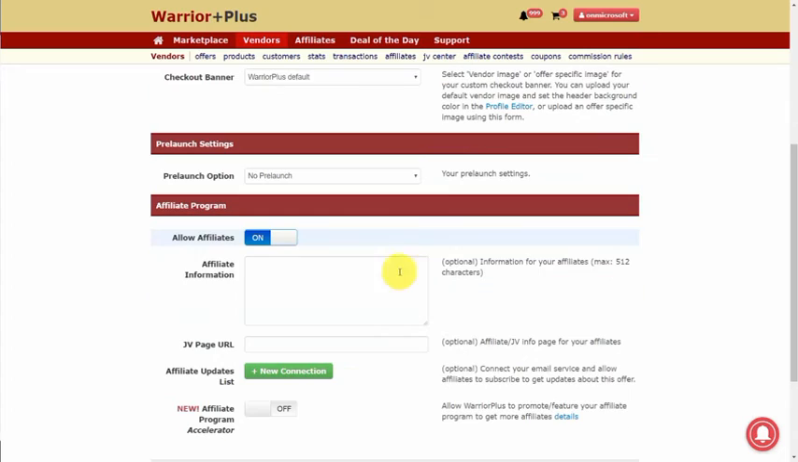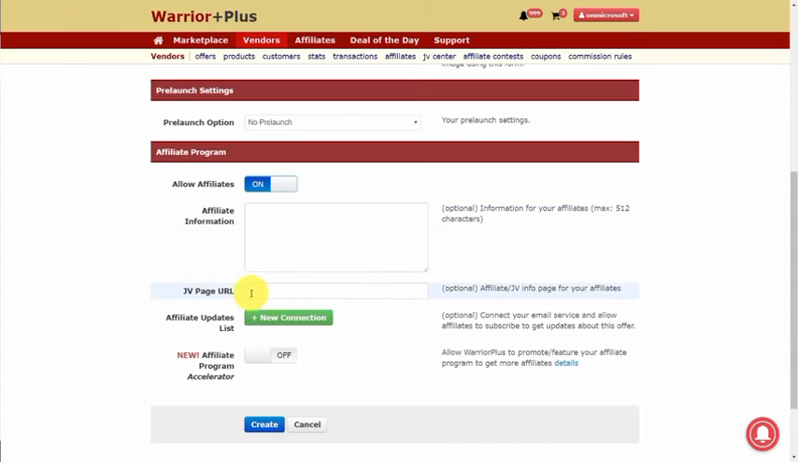And what this is going to do is give you the opportunity to set up a JV page. So if you're going to write a note to potential JVs, you're going to want to write a message here. And you're going to put in your JV page in this area. Now, once again, this is optional. You can use the JV page that Warrior Plus gives you.